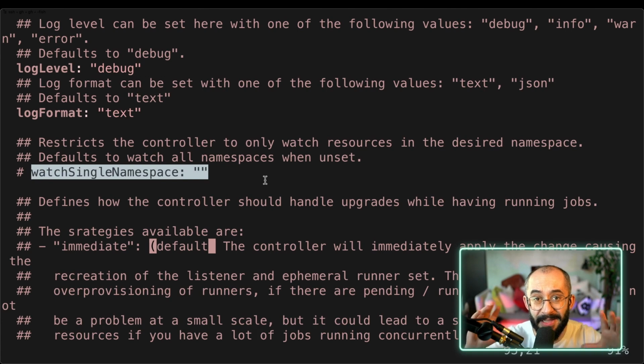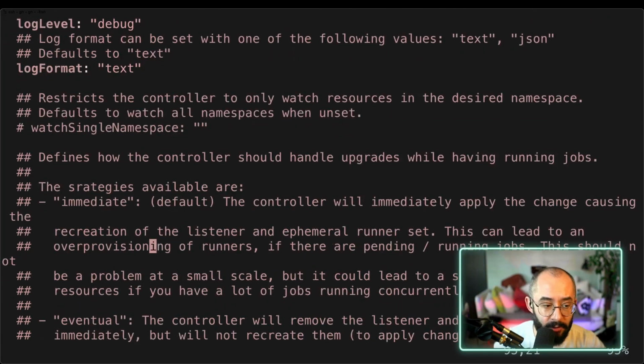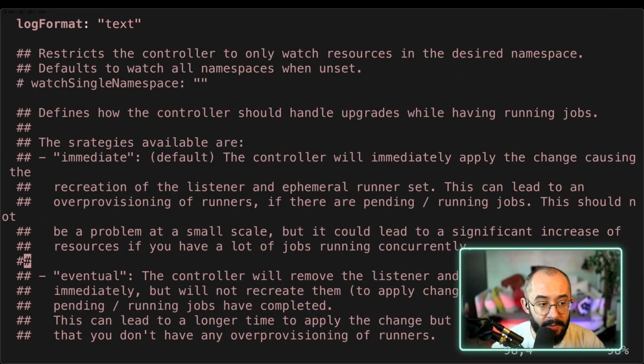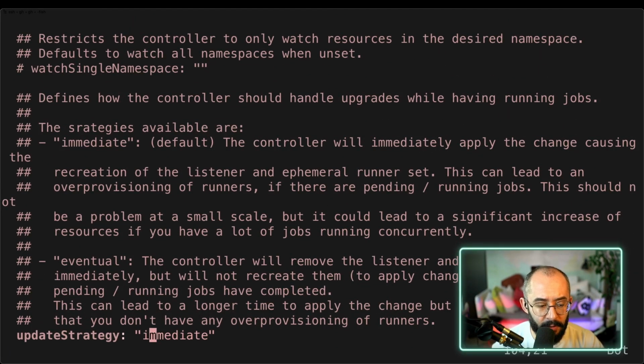But if you want to limit what it observes to a particular namespace, this is where you can specify it. Next is a bit of a convoluted concept, which is called the update strategy. We have two modes, immediate or eventual. And this is related to a situation where it's a bit tricky.